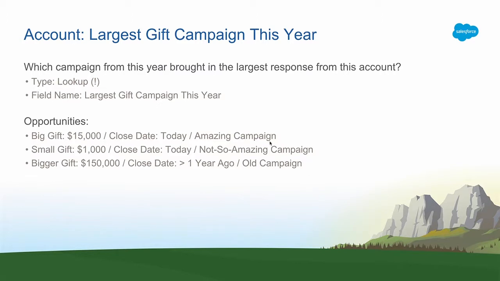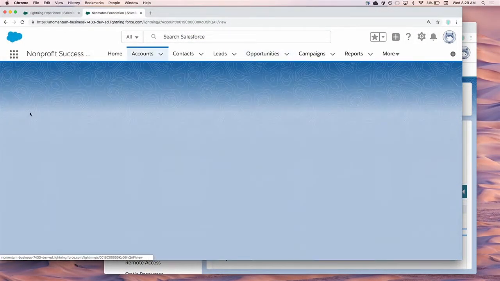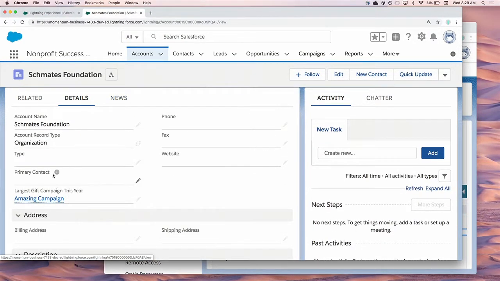If I'm looking for a campaign, let's take a look. So I'll go back to my account here. And this is run to get the amazing campaign, which was what we'd expect for the 2 that were for this year and the larger of the 2.